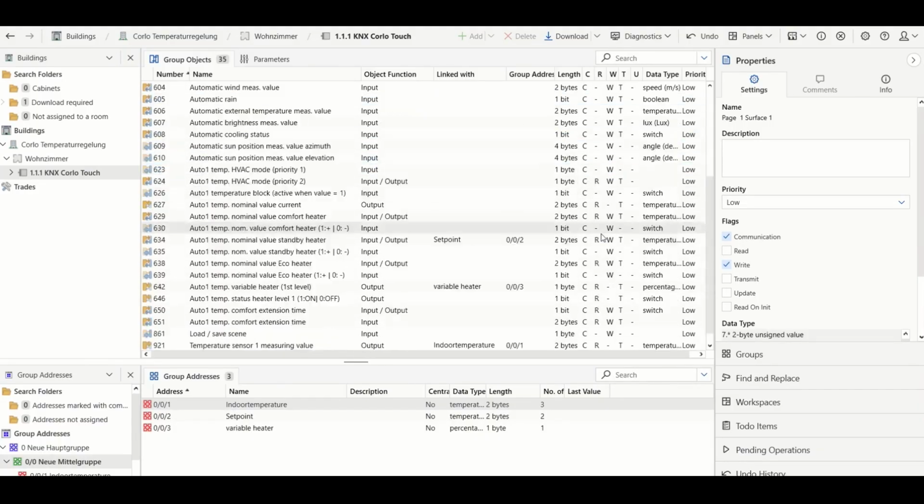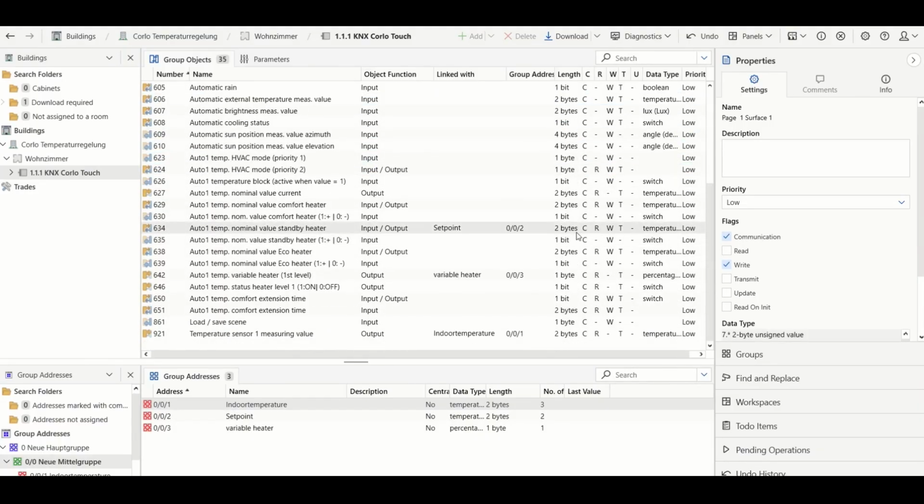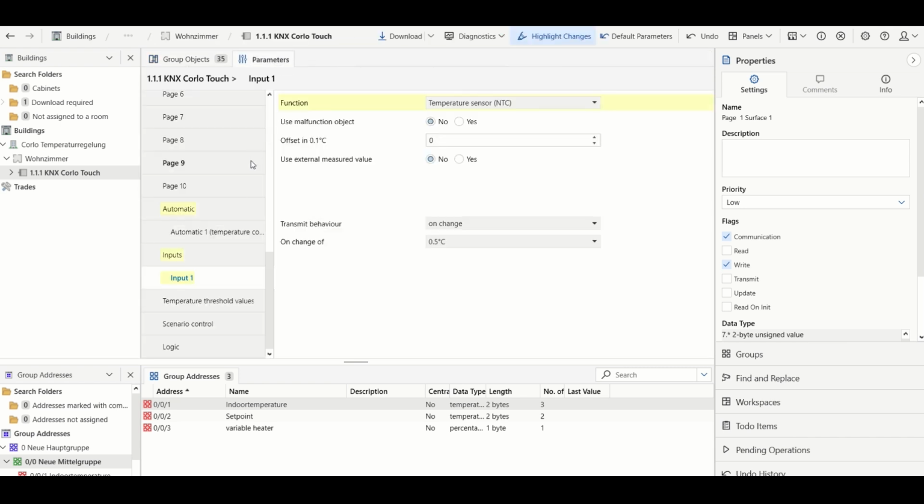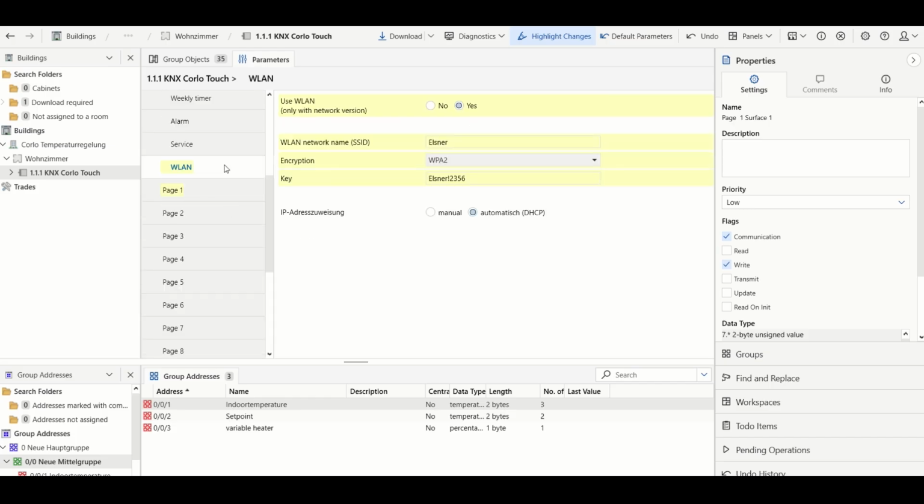Now we are done with the linking of the required group addresses, and we can move on to the last step. Just a quick reminder, we want to set one heating page for our Colo Touch. We want to implement an NTC, and last but not least, we want to activate the Wi-Fi settings so we can control our thermostat with our application for the Colo Touch as well.